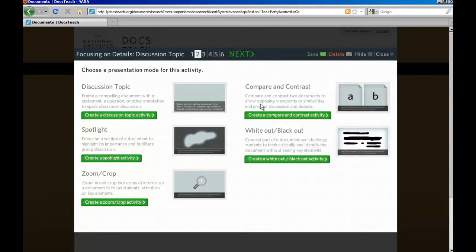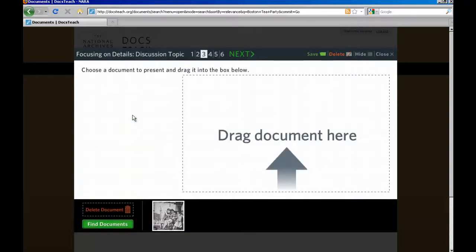Compare and contrast will encourage discussion and debate among students by displaying two documents to show different points of view between them. Use the whiteout blackout feature to challenge students to think critically by eliminating key elements of a document. Select your presentation mode by clicking the green Create button. It is important to note that each mode has its own specific instructions.